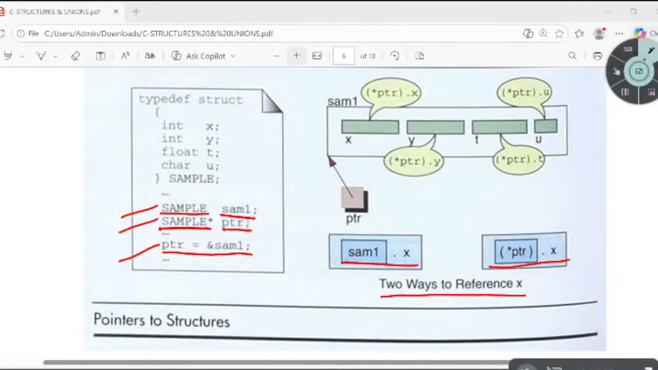Okay, note this down, important. Star ptr dot x. We can write directly in printf %d in brackets, star ptr dot x, star ptr dot y, star ptr dot t, u, like that.